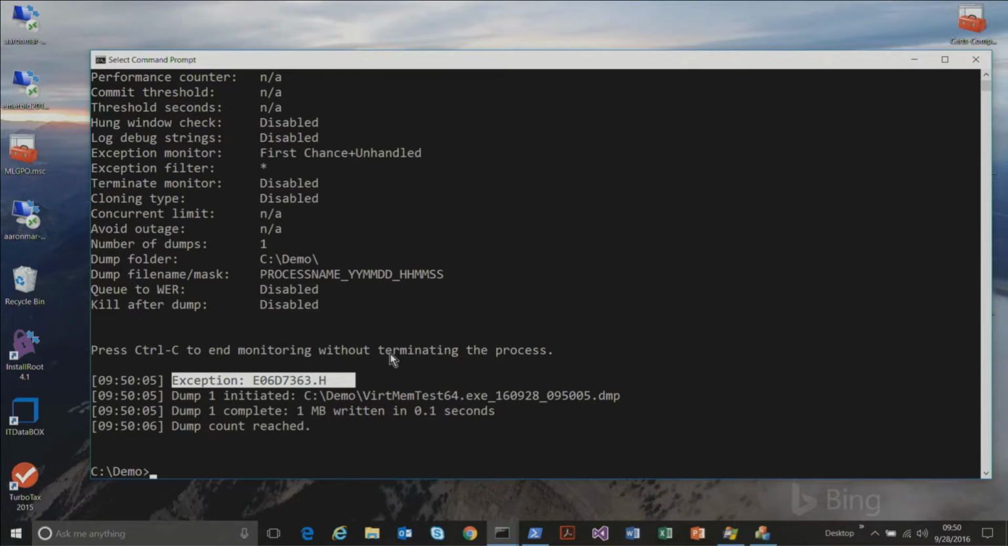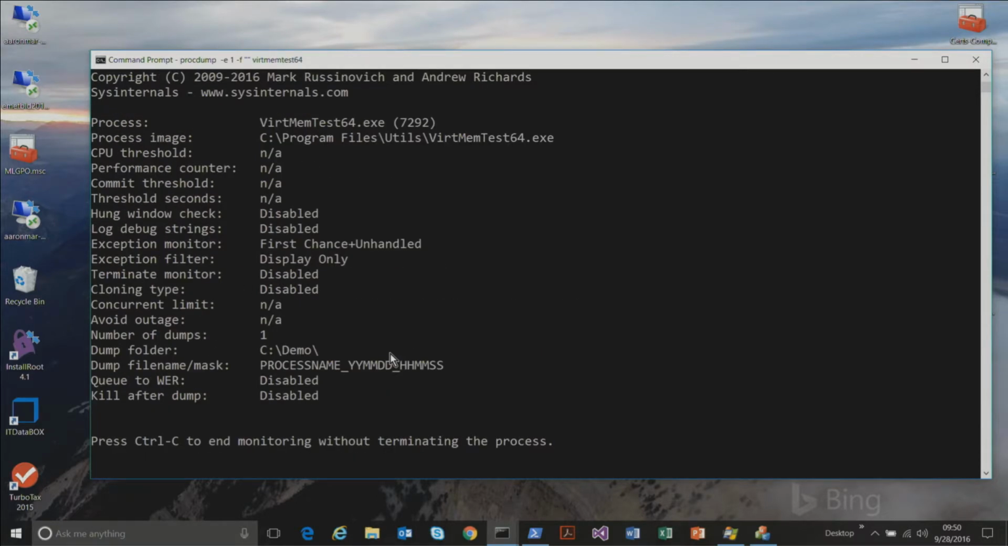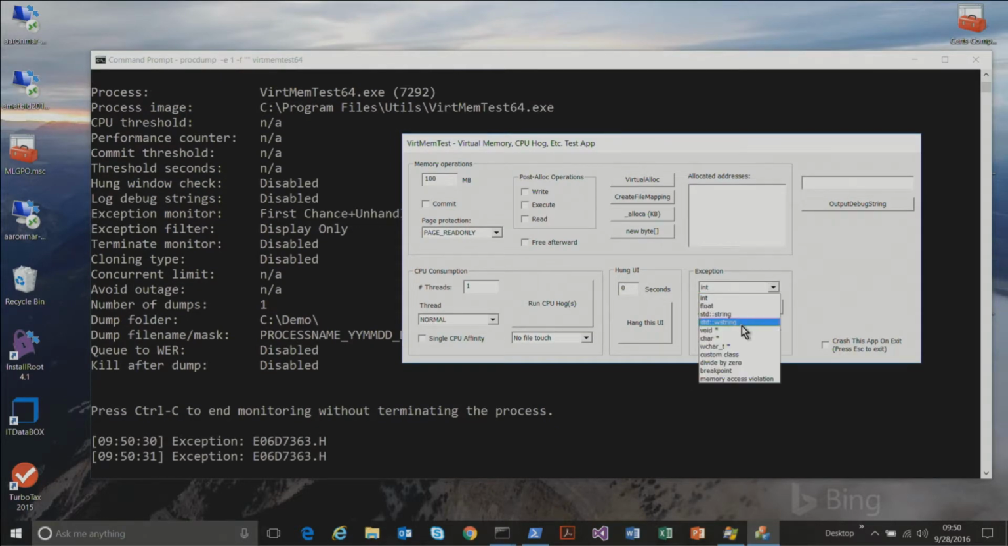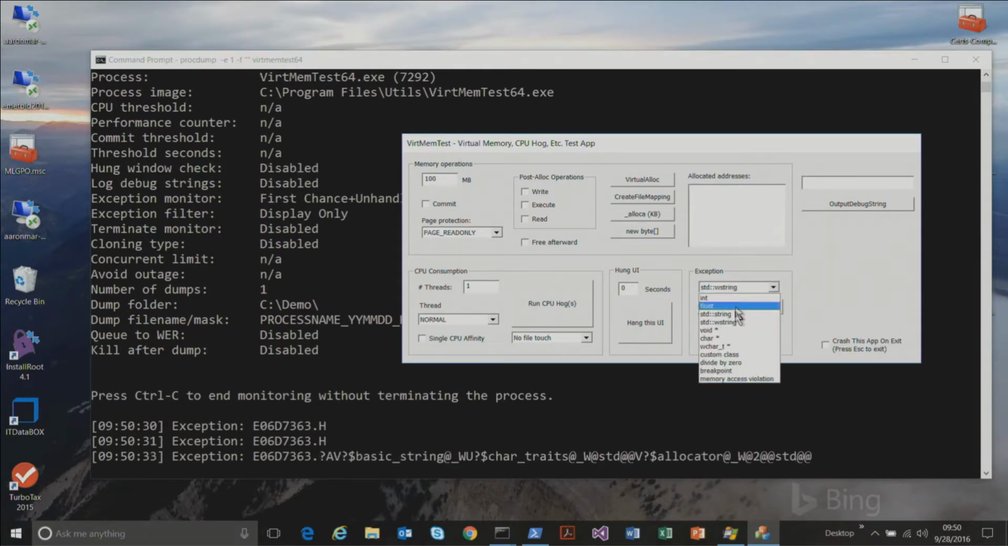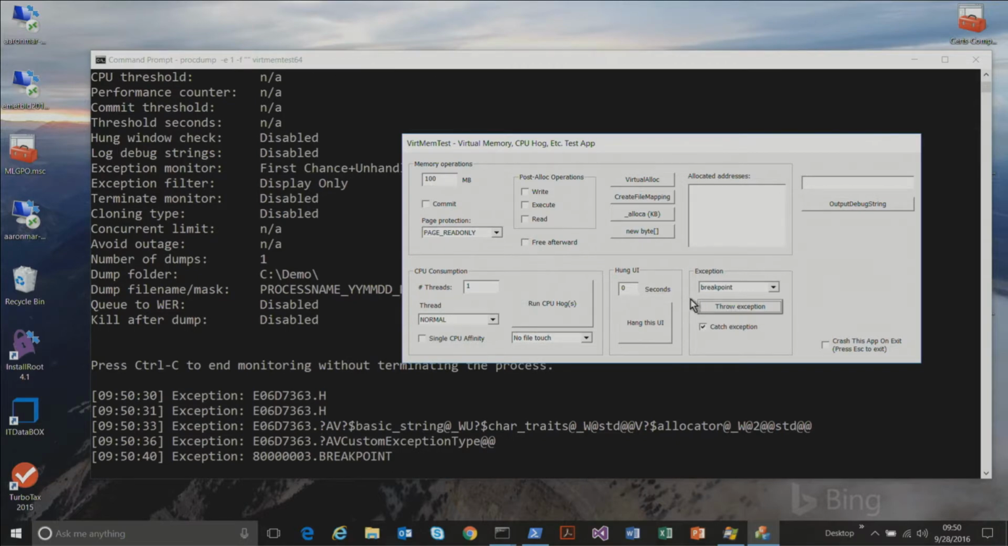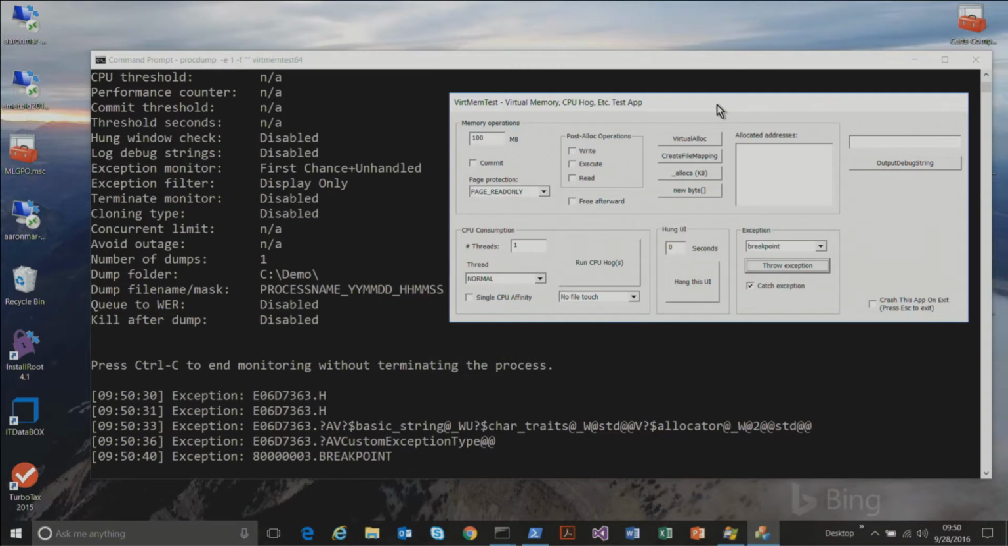Now the thing is, I may not be interested in every single first chance exception, so a really cool thing you can do is filter the exceptions by name, and if you set the filter to blank, it will never actually capture a dump. It'll just continue to monitor the exceptions and show information about them. Different types of exceptions. Okay, without actually stopping the program or capturing a dump.